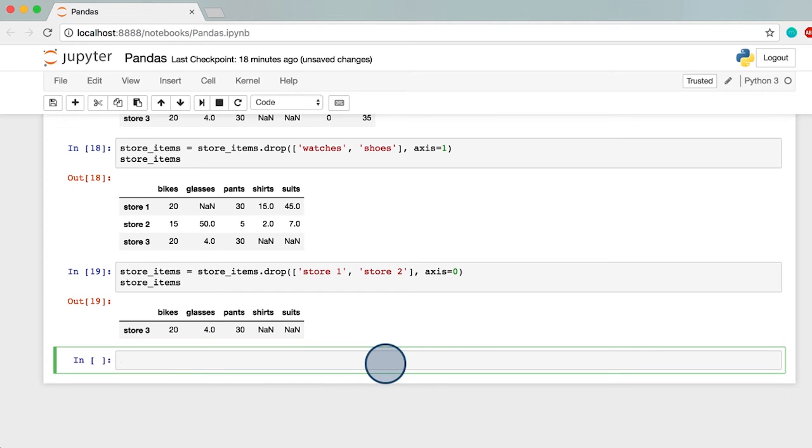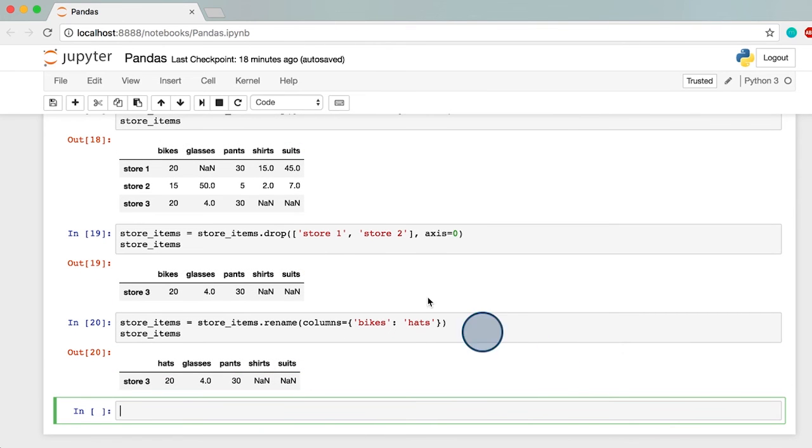We'll use that same method to remove the rows store 2 and store 1 by setting axis to 0. Sometimes we might need to change the row and column labels. Let's change the bikes column label to hats using the rename method. This takes in a dictionary with the original label as keys and the new labels as values. We can see that bikes has been renamed to hats.